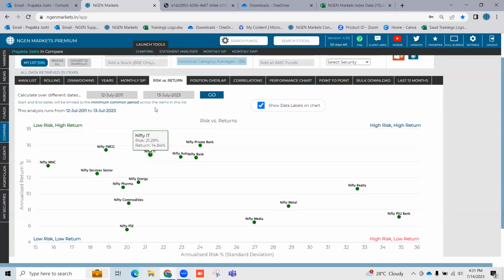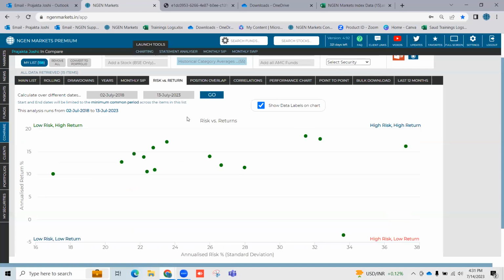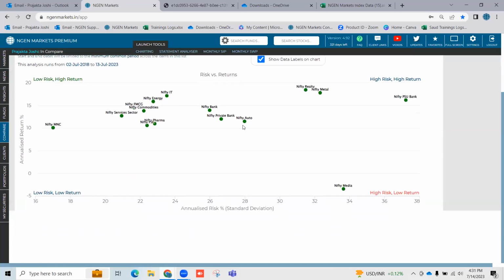Of course, this can be customized using the start and the end dates. We have provided those 2 parameters right here. So let's just do this analysis for, let's say, the last 5 years. So 2018, 2nd of July, and click on go. So what we can typically see is Nifty PSU Bank definitely gives the best return, but that comes at a level of higher risk as well.